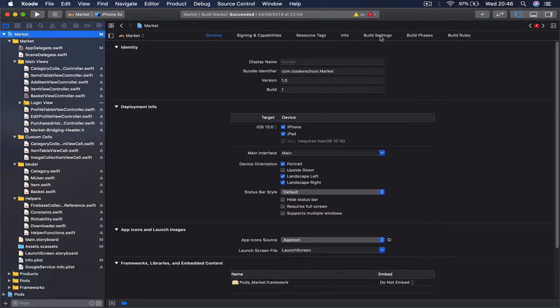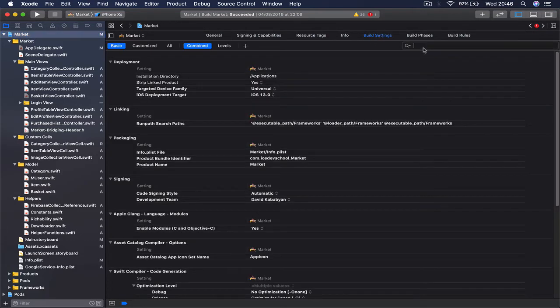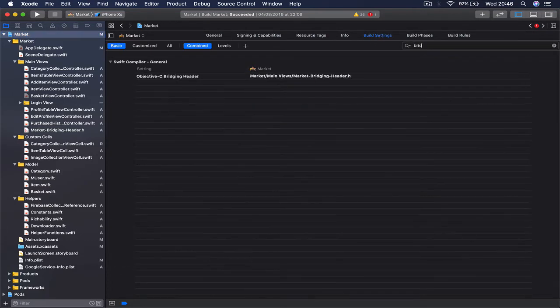Another way is if you go to build settings, find bridging header. You will see under Swift Compiler General, Objective-C Bridging Header, and the file here says Market, and this is the path to our bridging header file. So we have our Market, then we have Main Views where my bridging header is, and then we have the file name. If you don't have this bridging header file location correctly, it will not work.